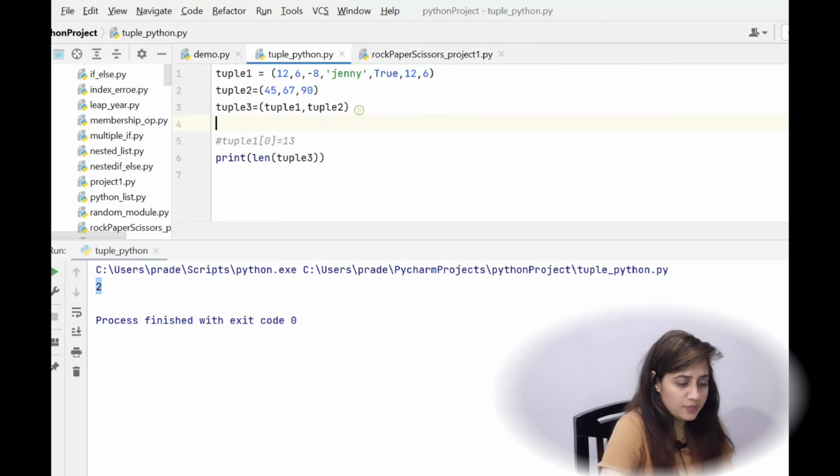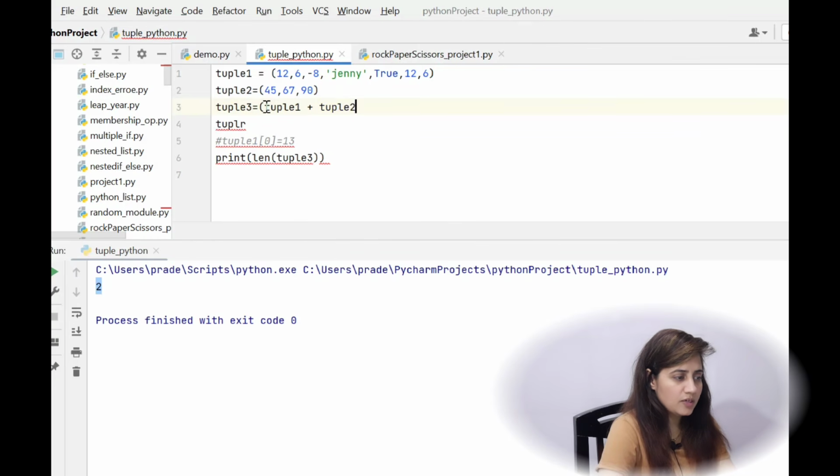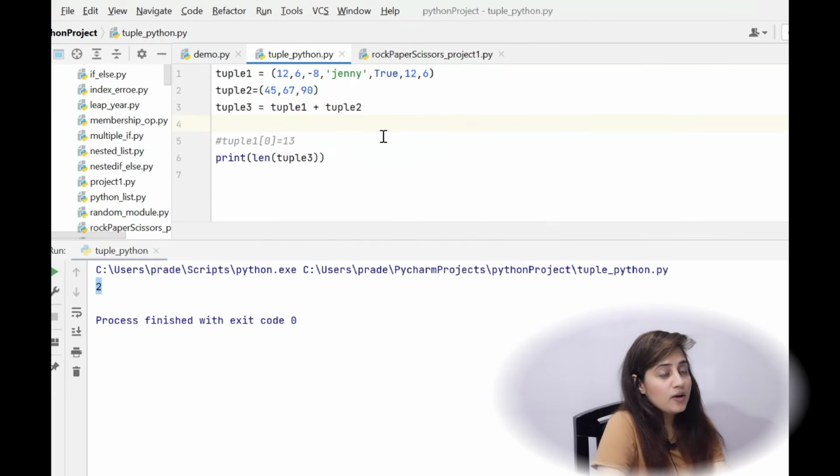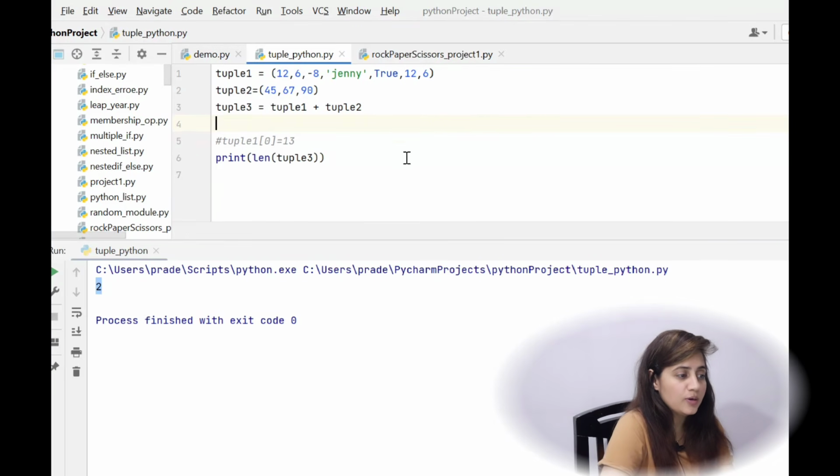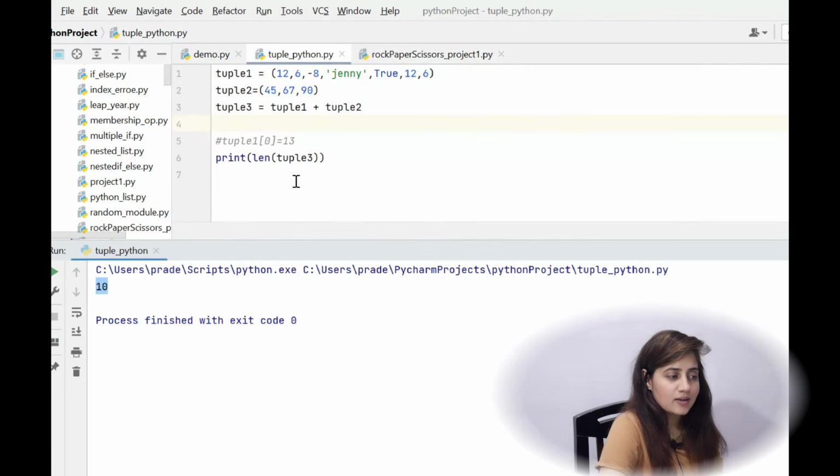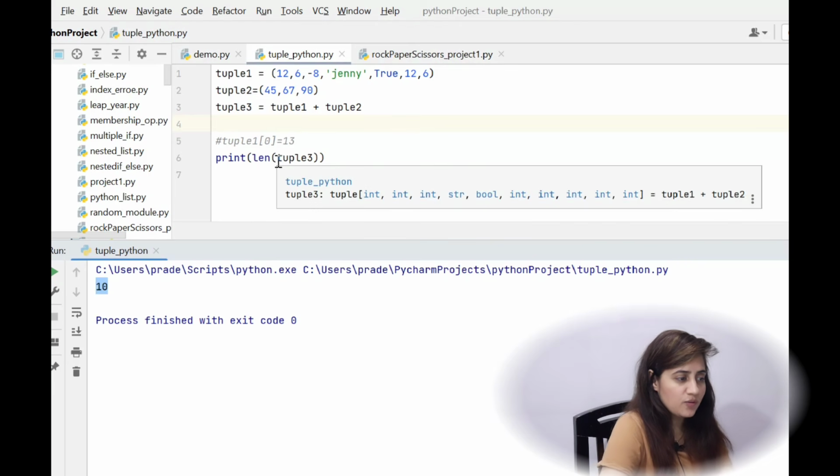But if you do something like this, let's do this here only, tuple 1 plus tuple 2. Rather than this bracket, we are just concatenating here, right? In tuple 3, tuple 1 plus tuple 2. So this is concatenation of tuples. And this time if you print length of tuple 3, this would be different. See, this time it is 10, right? Complete, because we have concatenated.